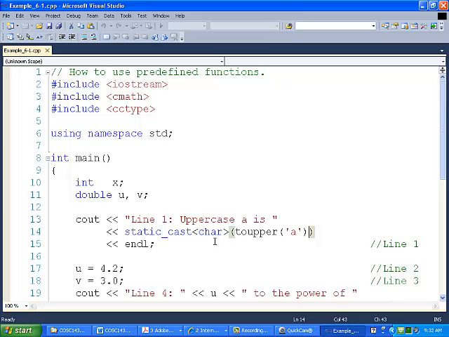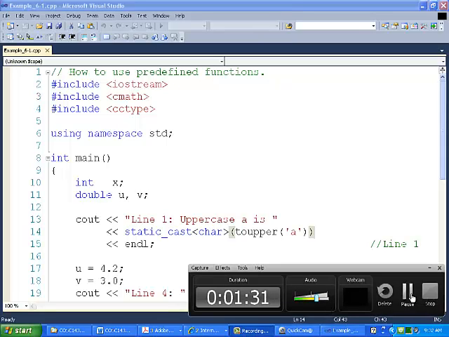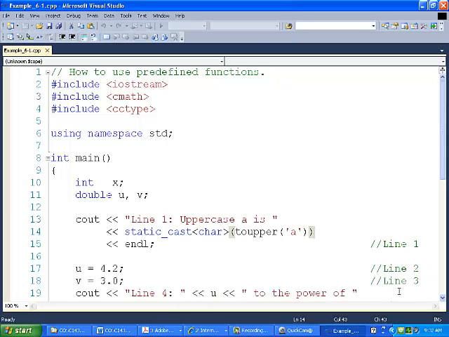So this is something for you to take a look at right now. If you run this, toupper is going to take you to an uppercase A. This is what it means by toupper, not a B. So this takes you to uppercase A.